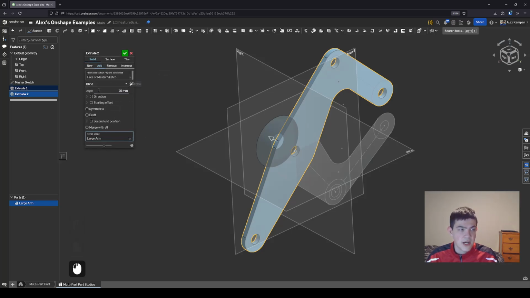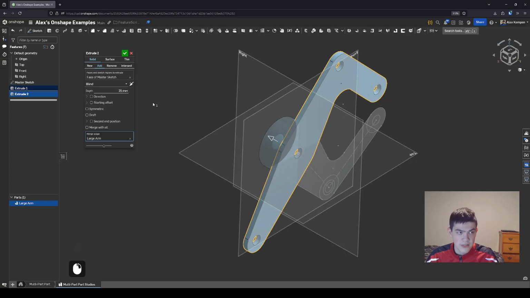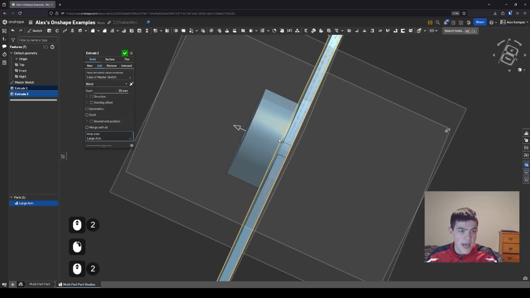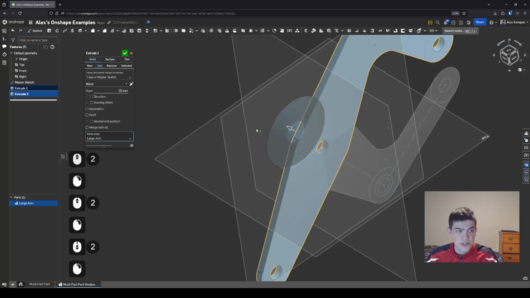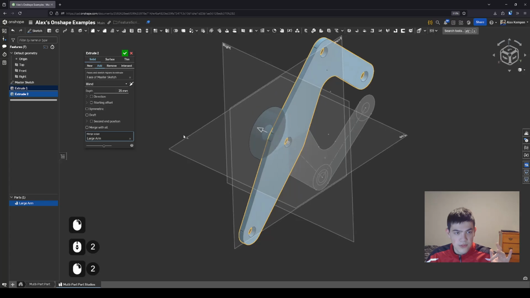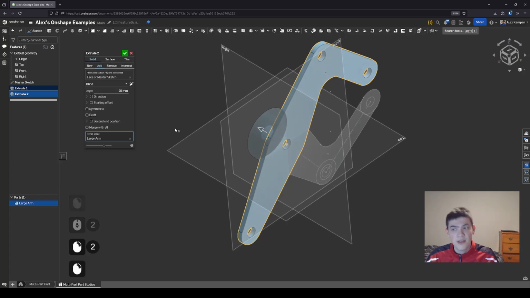So features in Onshape can have editing logic that runs when you create and edit features. And so sometimes that can be helpful, sometimes not so much. In this case, it's changed us from new to add, and we've merged. And so you can see we actually only have one part here instead of two. So we're adding on to large arm. We're not actually creating a new part here, right? And so sometimes that's good. Sometimes that's what you want. In this case, we do want to be making a new part.